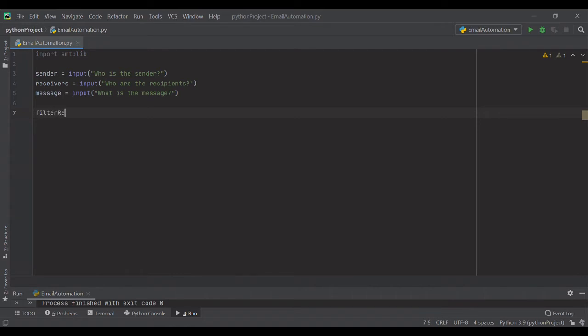After this is done, I will process the inputs. Any spaces given in the recipient list are redundant, so I will remove them with the replace function. We will form a Python list by splitting each email address with a comma. We will reference this list later in the code.